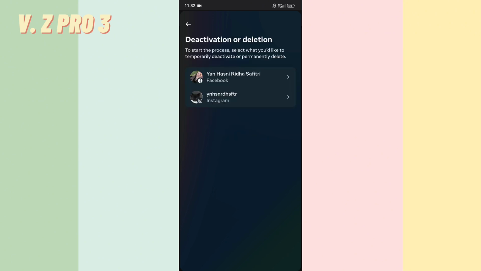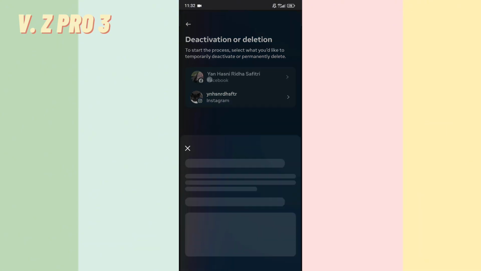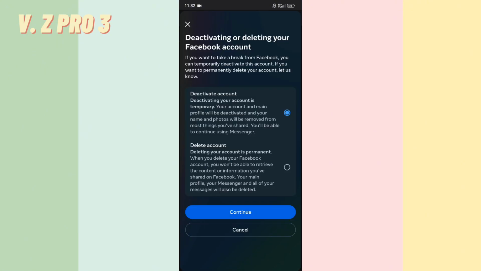Choose your account that you want to deactivate. I will choose my Facebook account. Now you can choose if you want to take a break from Facebook, you can temporarily deactivate this Facebook account. But if you want to permanently delete your account, you can choose delete account. But if you just want to take a temporary break from your Facebook, you can choose deactivate account.